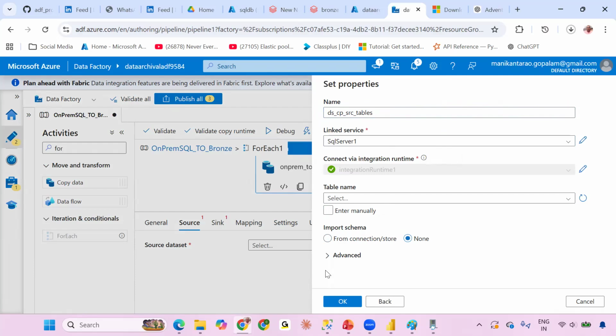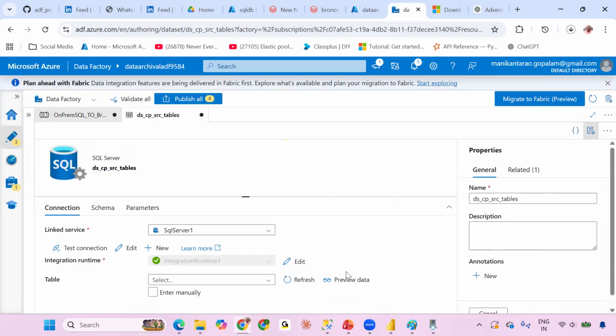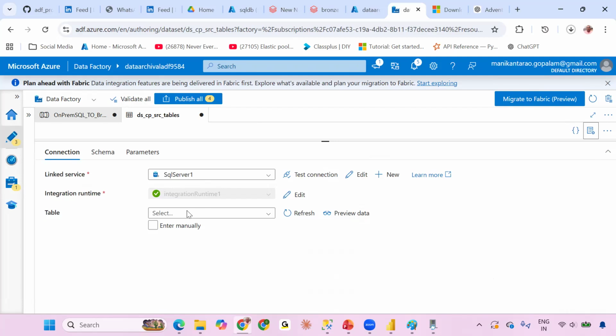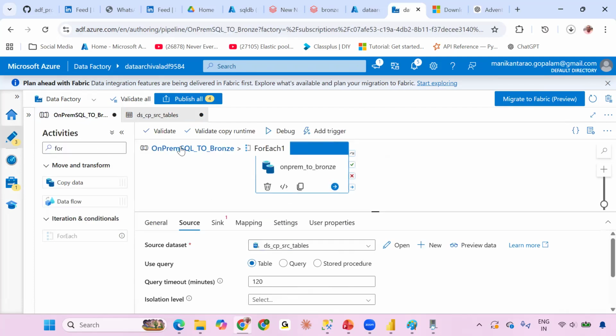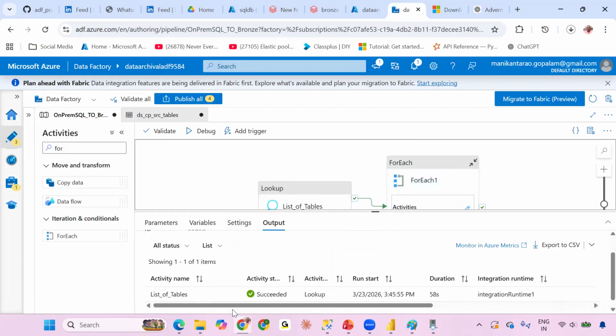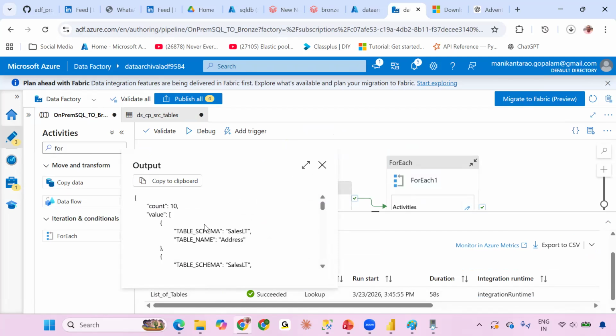Then what we need to do, very simple guys, go to advanced and open this dataset. Okay, now minimize this one. Here in the table option, you can see it asking for schema name and table name. But where are you getting the schema name and table name? If you understand, what is the lookup activity output? The output stores the table name and schema name, correct?